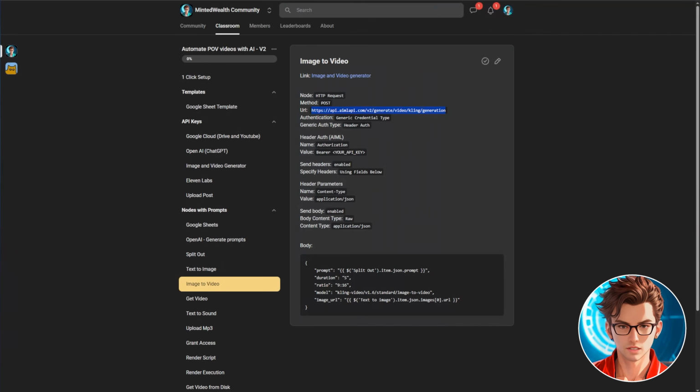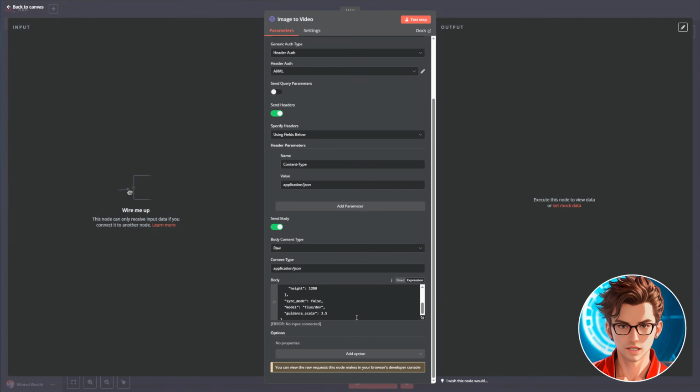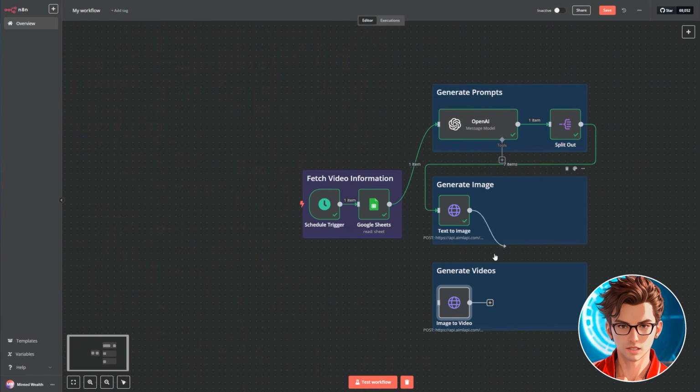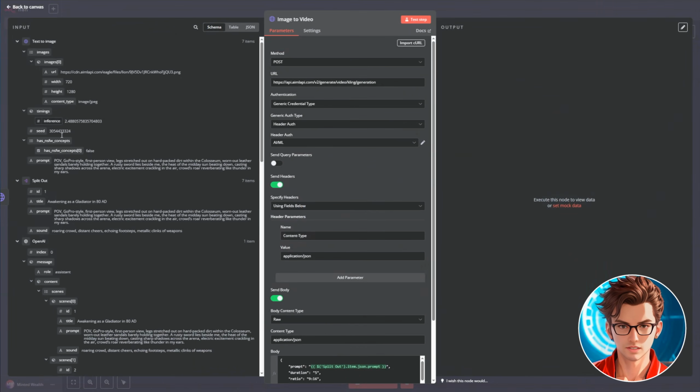This time, we need to adjust the body content to ensure it uses the correct format. Since it's not wired yet, we must connect it properly so it receives the content. Now it's wired, and it turned green.